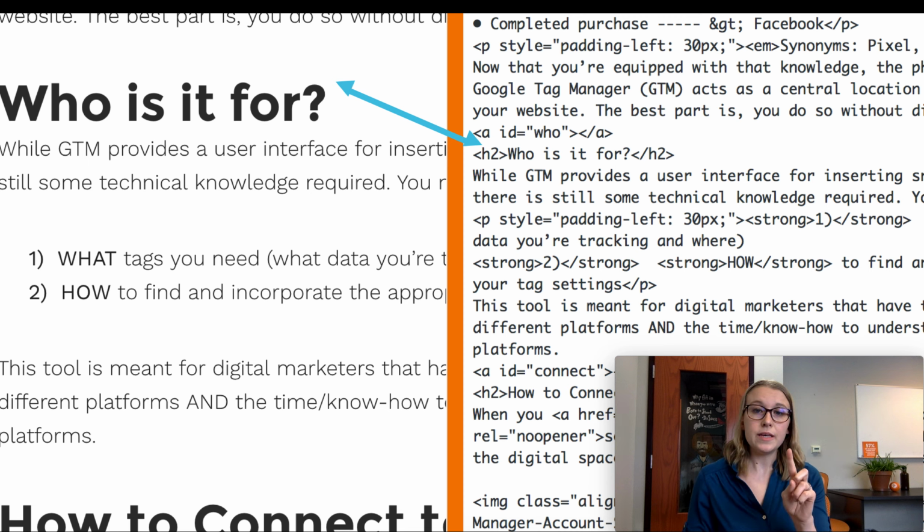That's going to be an A tag with an ID equal to whatever you want to call the anchor. So it's a bit arbitrary. This is something that just needs to make sense to you, and I also suggest you make it short and simple and related to the actual content section. In this case, I used "who," since the section is "Who is it for?" and then I'm just going to close that tag off right away.